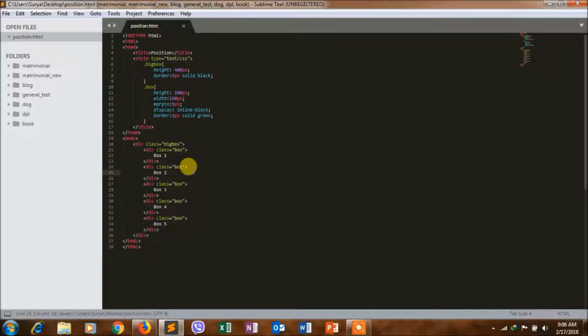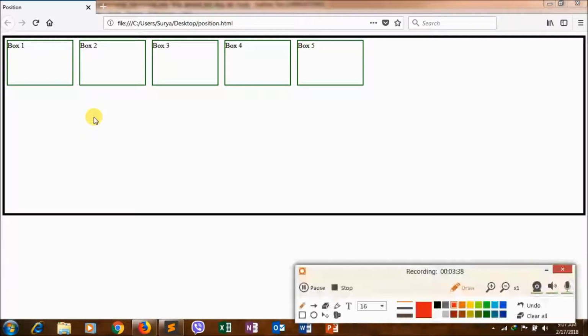And let's get back to our browser and refresh our page, and these are our 5 boxes. This gap is 10 pixels and this gap is 5 pixels because we have given 5 pixels of margin to our box class. Here these boxes have 5 pixels of margin on each side. That's why this gap is 10 pixels and this gap is 5 pixels. So we have our boxes.